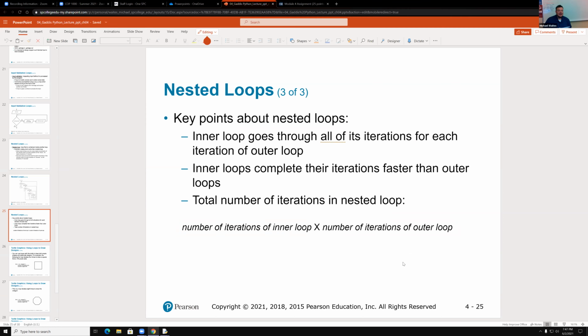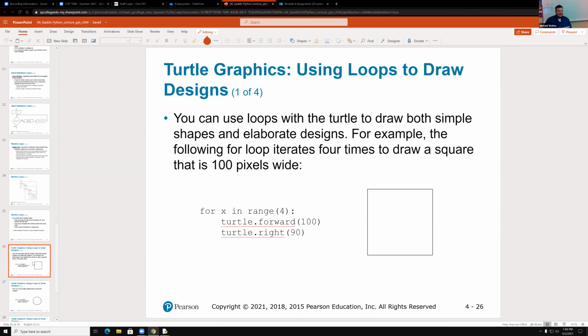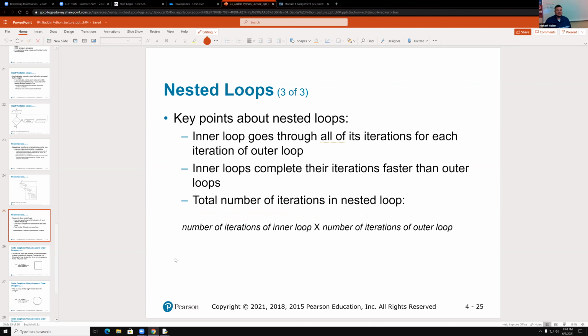This talks a little bit about that. It doesn't really go into the time aspect of it, but the inner loop goes through all the iterations each time for every outer iteration. So that is where we're at with the assignment. Let's talk a little bit about the homework.